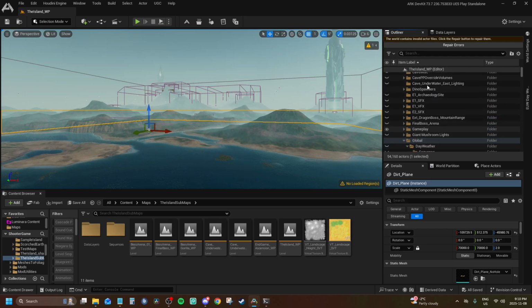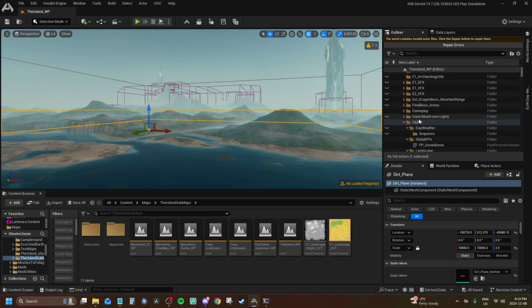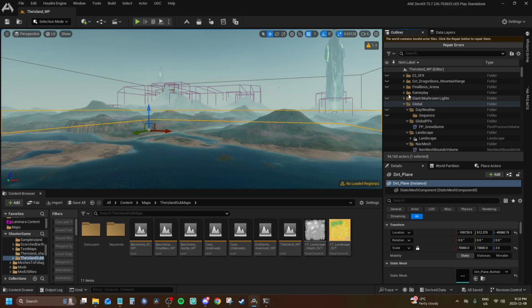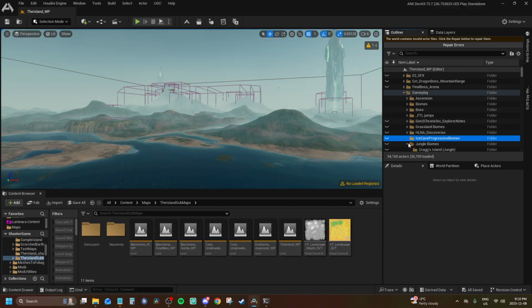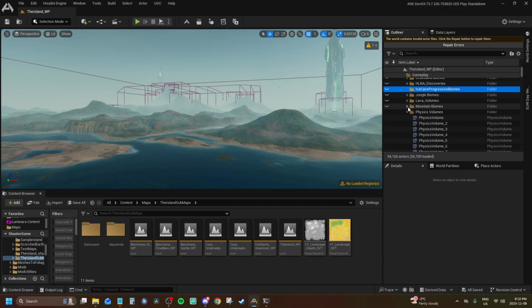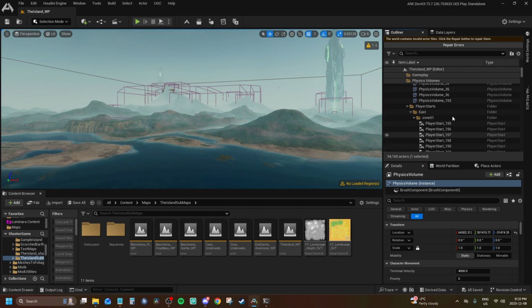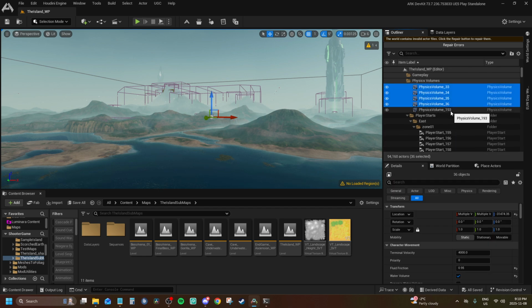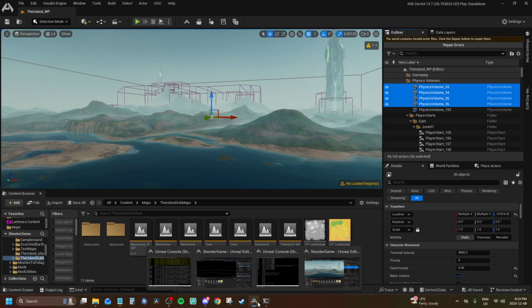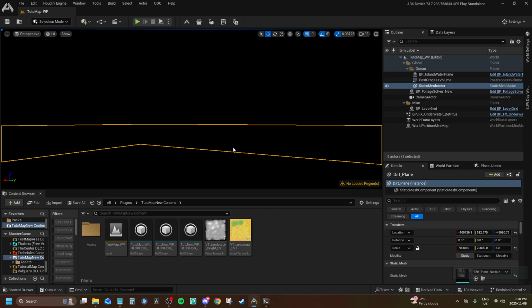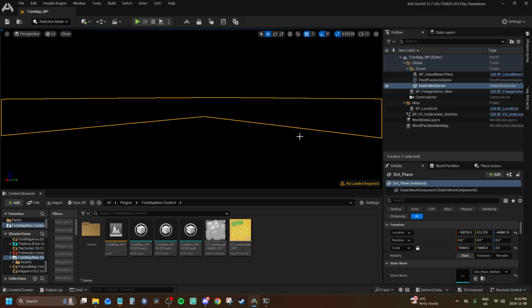Now the physics volumes, which are going to be in gameplay. Then minimize all these. Once these are minimized, you'll find these. You're going to want to take all except 193. So 1 through 36. Paste.